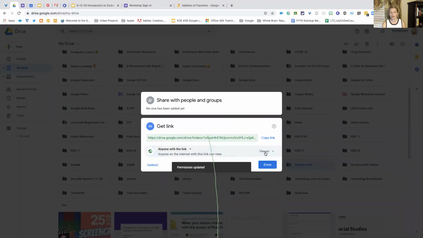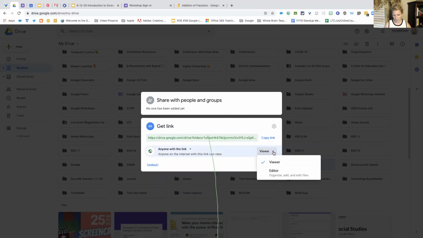And then over here, once someone has that link, what can they do with the files? For the most part, I want them to just be able to view them. But if I wanted to share this out with someone to help me organize, add, or edit files, I can make them editor. But again, if you do make someone editor of one of your folders, they have the rights to organize your folder however they choose. They can add things and they can edit any files in that folder.